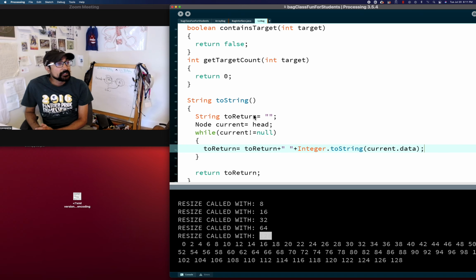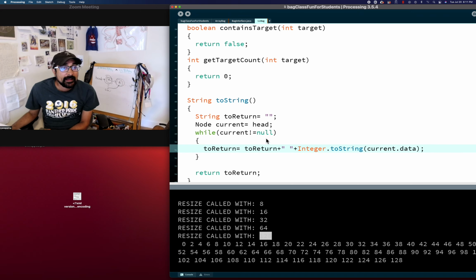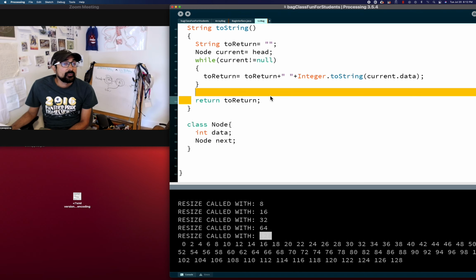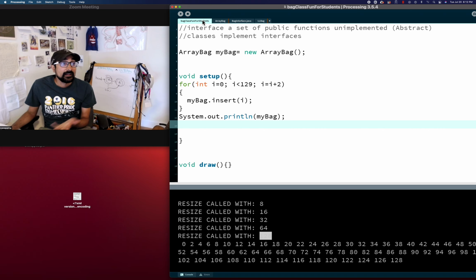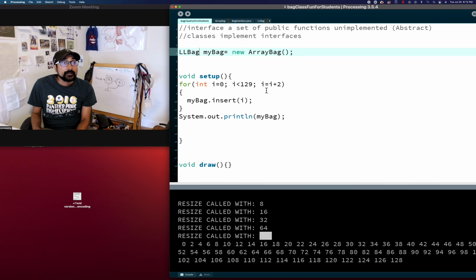So what eventually should happen is current will equal null, okay? And in that case, we kick out of this while loop, and we should have all the data here, if we did it right. If we didn't do it right, we'll find out in a few seconds. You could pause it and try to test this out, and then when you're ready to unpause, we'll test it out together. So I could just change this into LLbag, right? And change this into LLbag, okay? And notice that nothing else really needs to change.